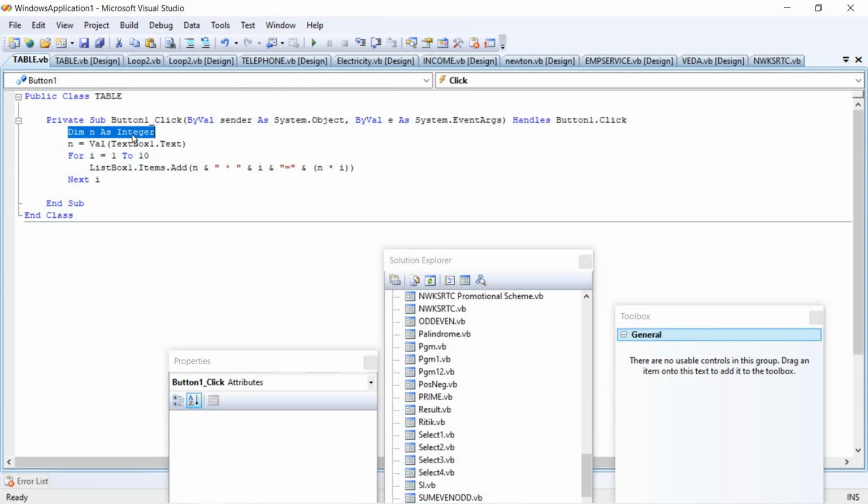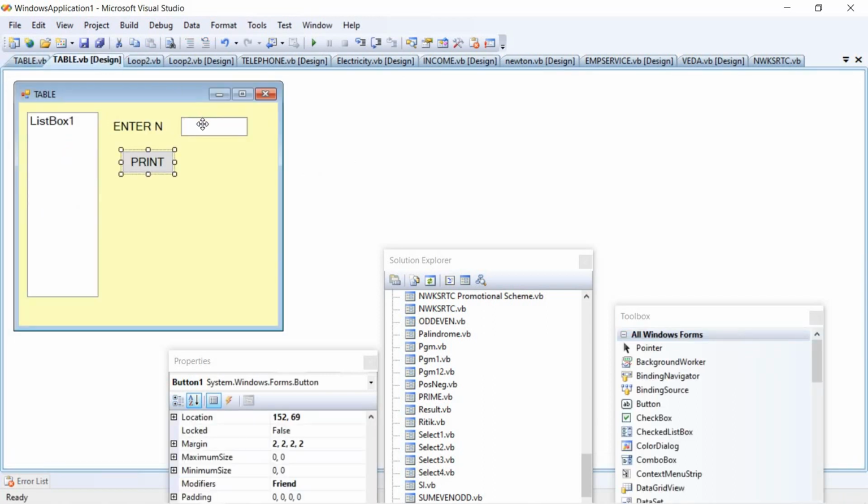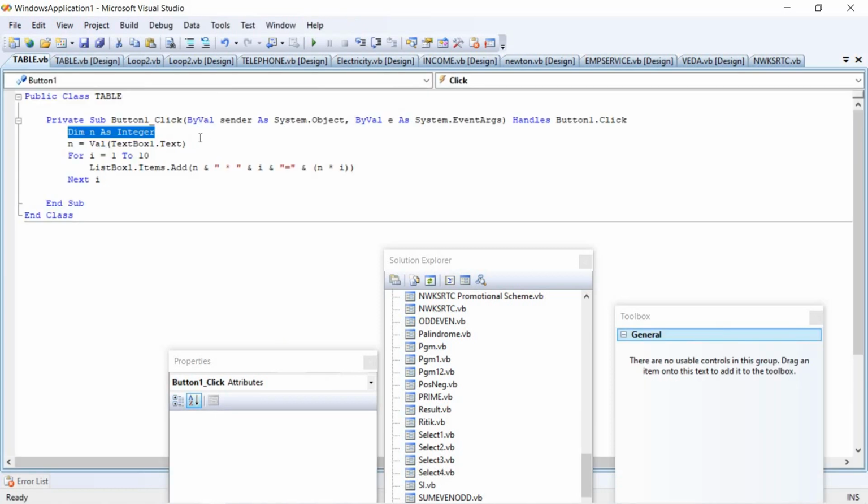To declare variables in VB.NET, we use Dim. As per the window design, the input is given to text box 1, which has to be converted to number type using the val function, and then stored in the variable n. After this comes the looping part: For I equals 1 to 10. Why 1 to 10? The start number is 1, the end number is 10.